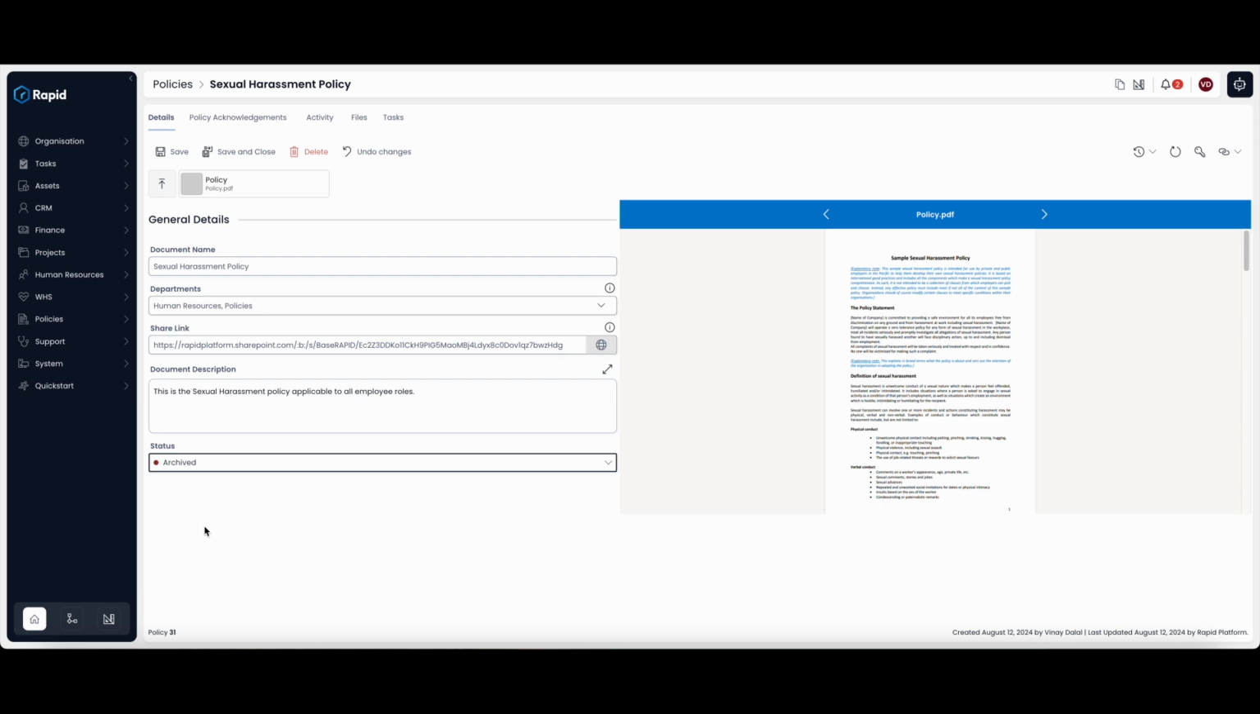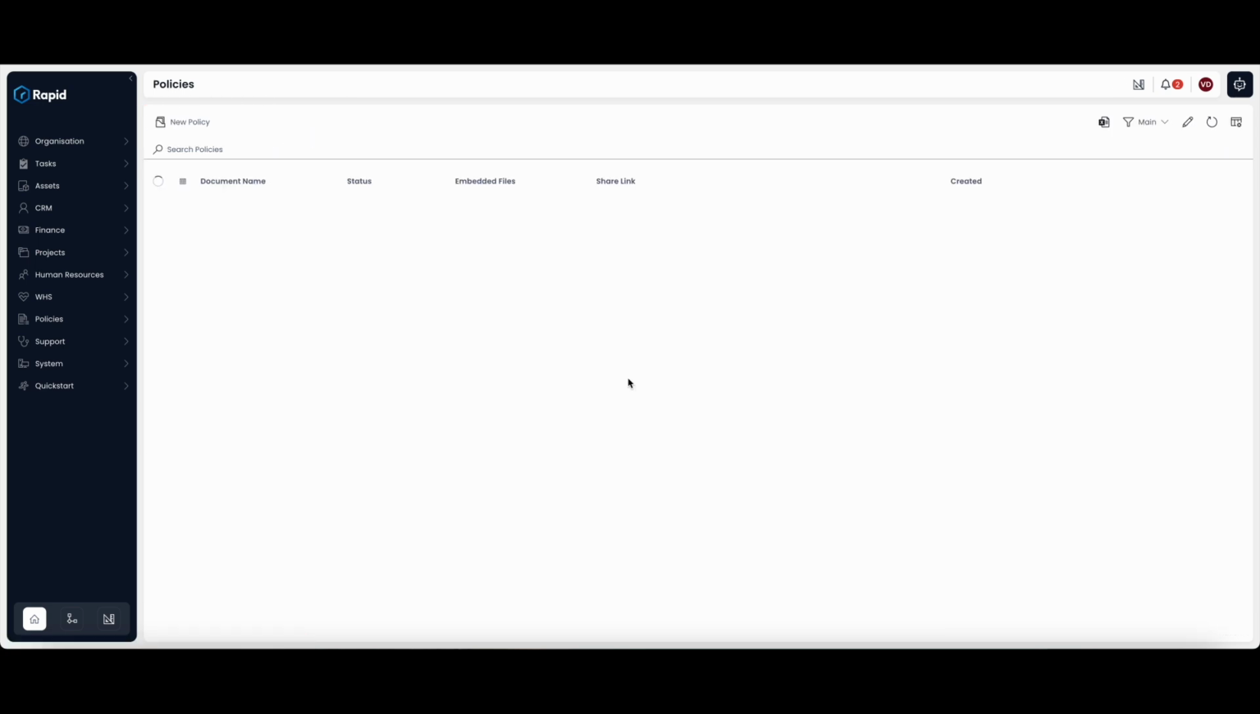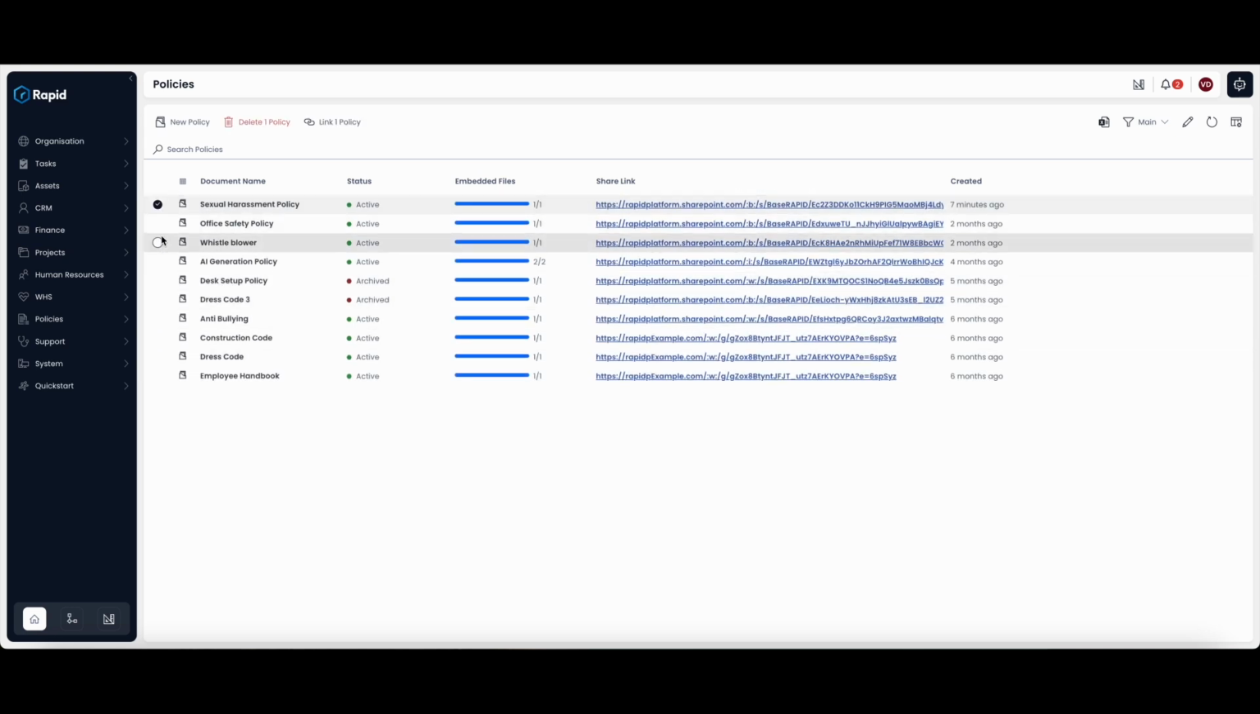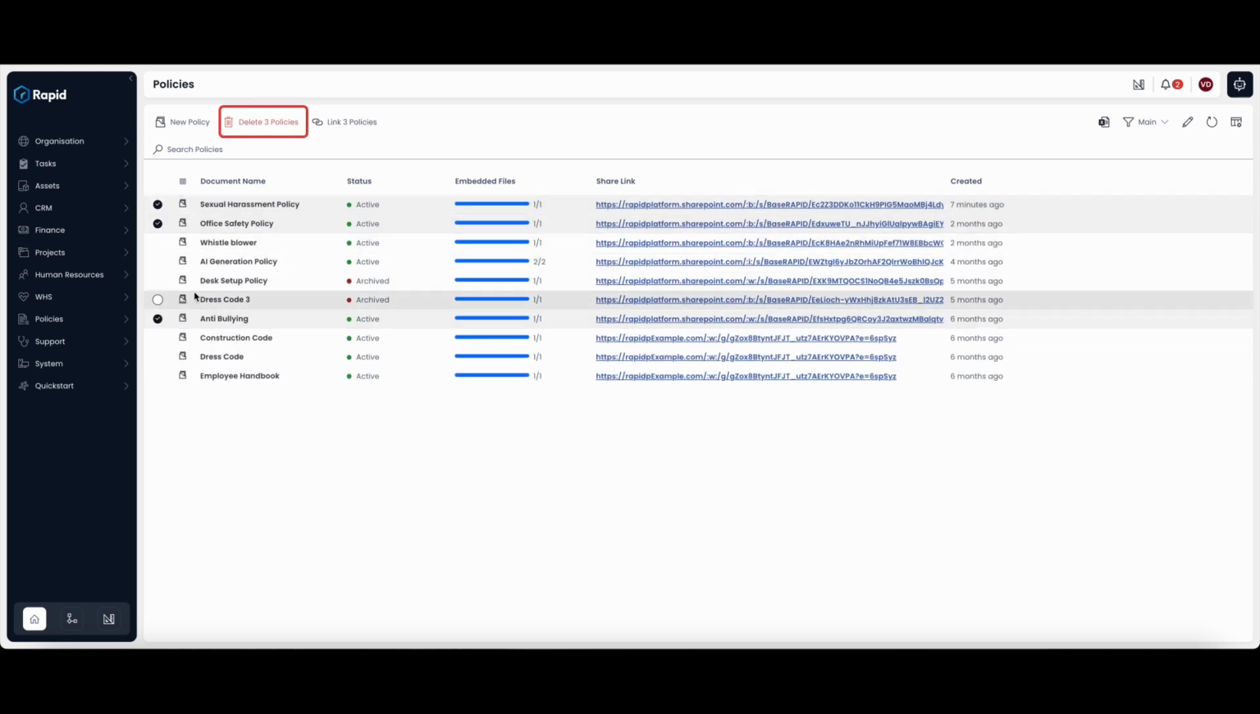To delete a policy record, there are two options. From the Policy Details page, simply click on the Delete button to delete it. Alternatively, if you wish to delete multiple policies at once, navigate to the Policies list page and select all the policies you want to delete and press the Delete button.